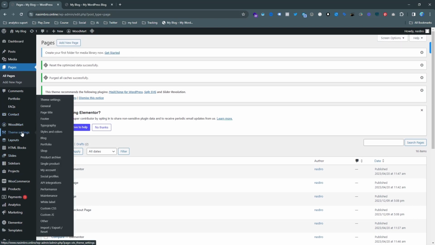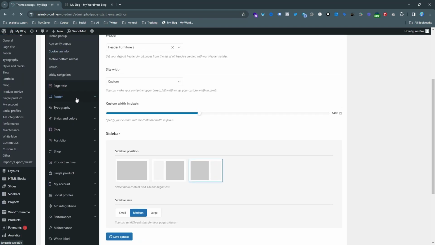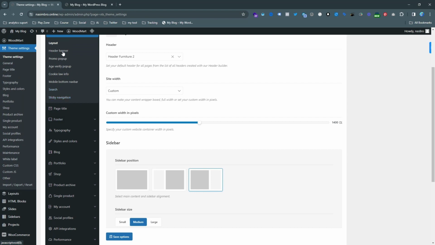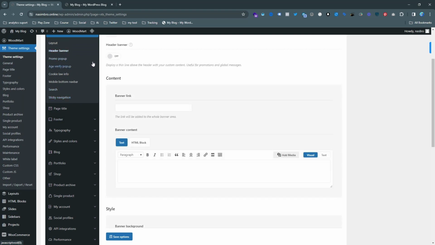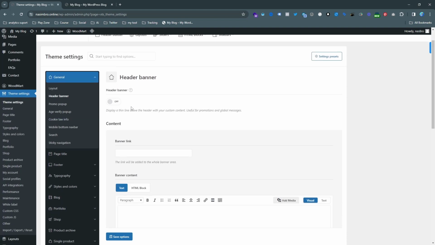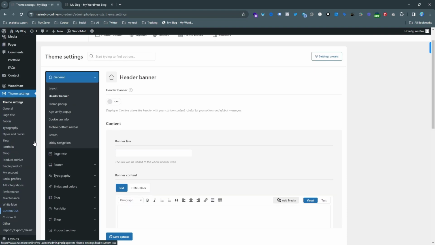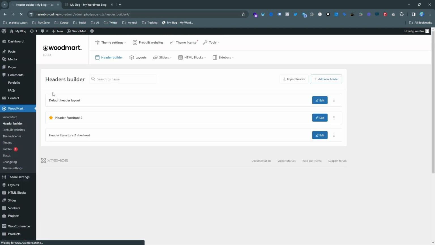So go to theme, and then try to find the website settings, and then we need to see, you can see this is the banner. It's a header banner, so it's not so bad, but oh sorry, here is the header builder I was finding.